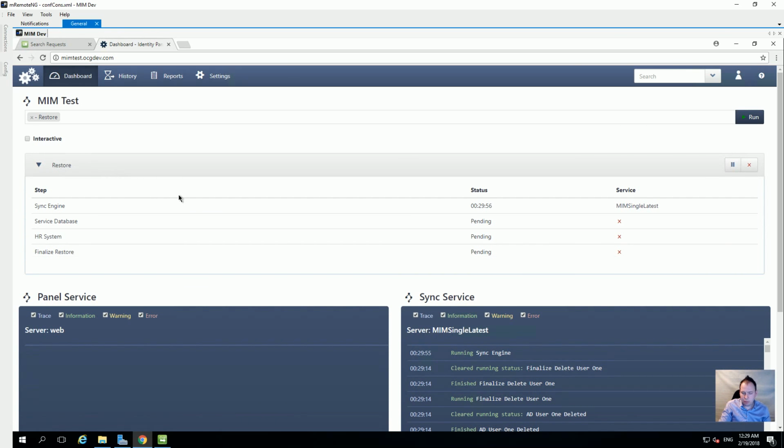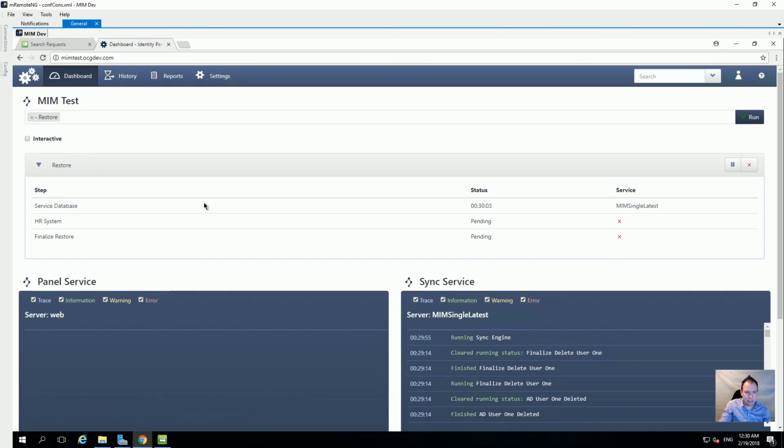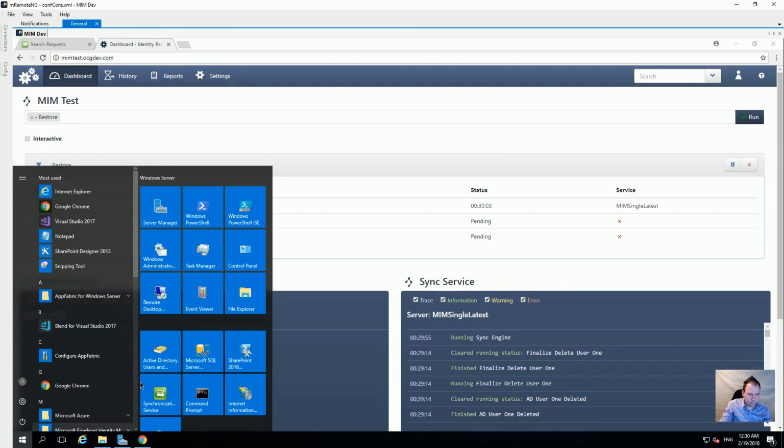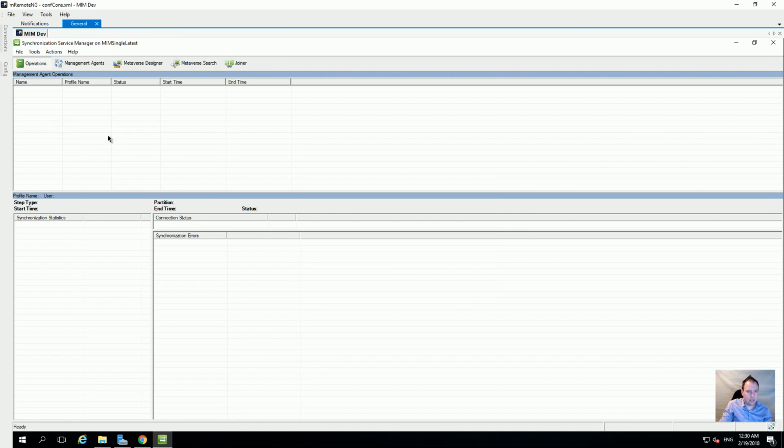So it's now stopping the services on the different boxes. It'll be restoring the databases, and so we go to the Sync Engine. It doesn't actually look like it's done anything yet, but if we close it down and start it again, we'll see that those operations are now all gone. So it's back to how it was at the start.